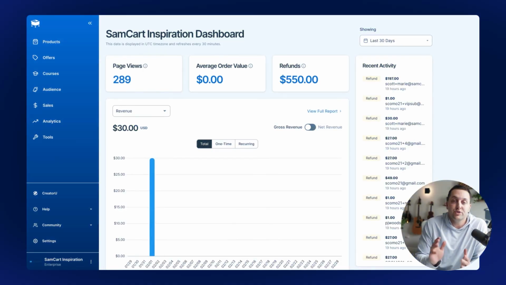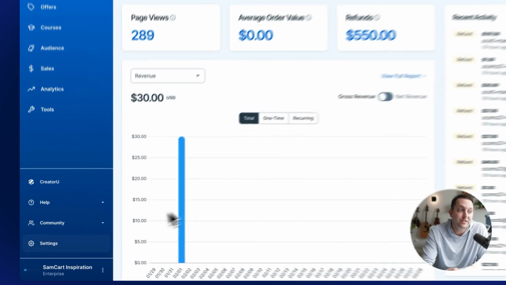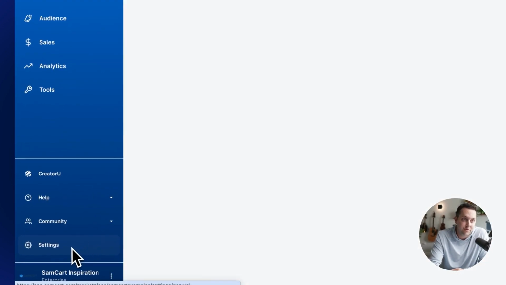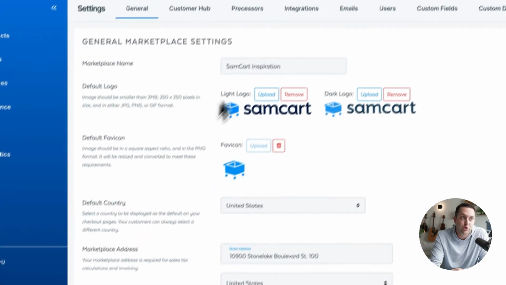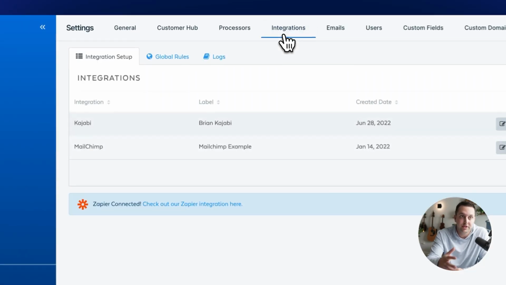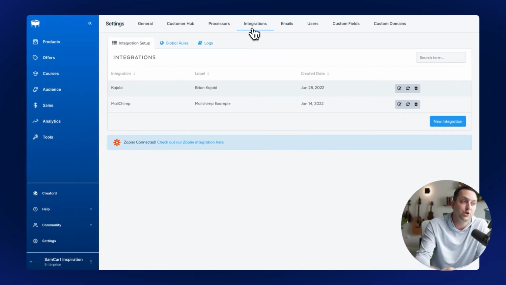Whatever reason you might be looking at SamCart, here's how you connect Circle and SamCart to have a seamless, effortless integration so your customers get exactly what they need the moment they buy. Setting up this integration starts from inside of any single SamCart account. All you need to do is come down to the settings for your account and then come up here to integrations. Here's a list of all the tools you've ever integrated into your SamCart account.